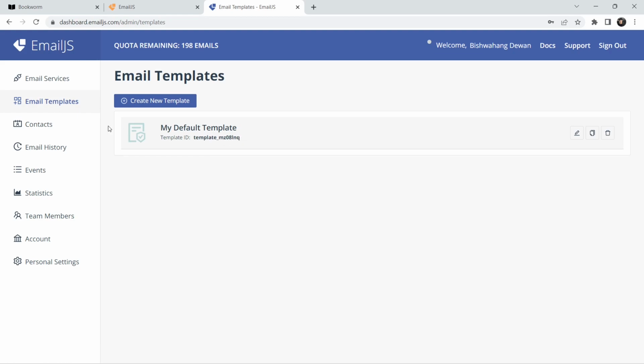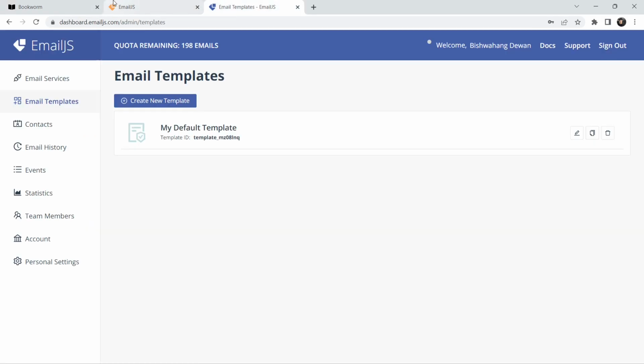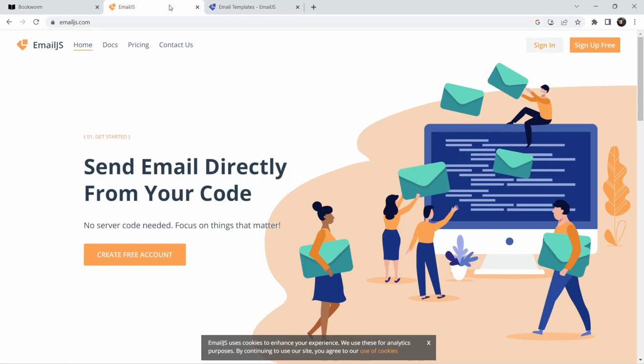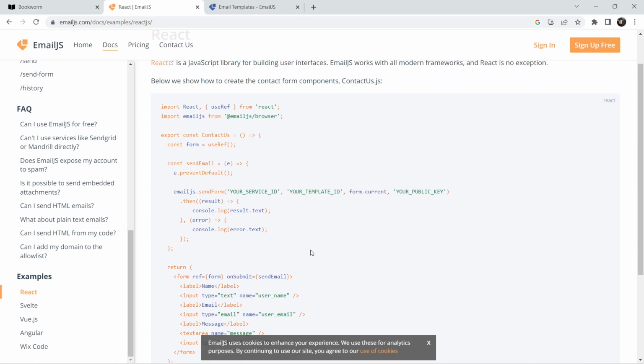So now that we have created an email service and an email template, what we need to do is integrate this service with our React application, such that every time the user fills this field and submits this form, the form along with the information should go to our email. All right, so in order to connect our email.js service with our React application, we have documentation for that. So let me go to docs, and let's just go below. You have this React simple example, and this example is more than enough to set up our email functionality.